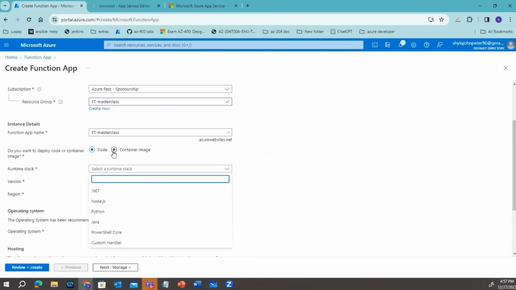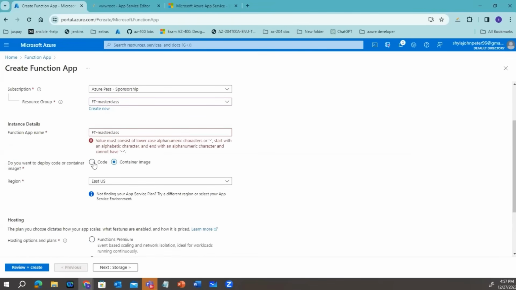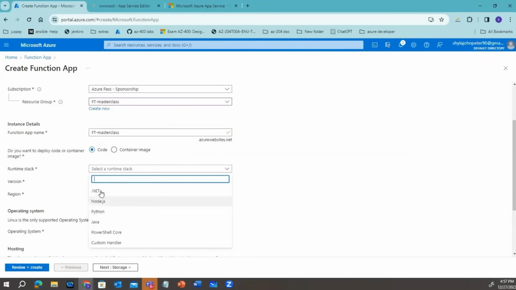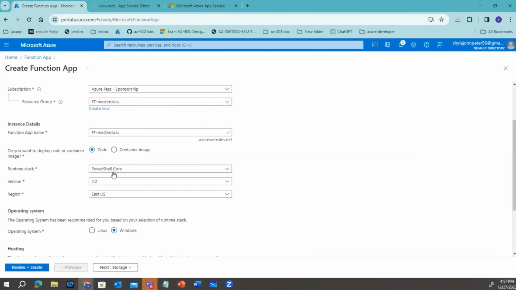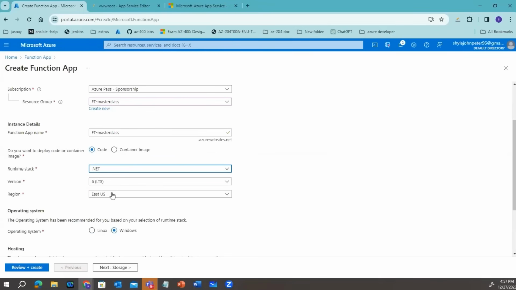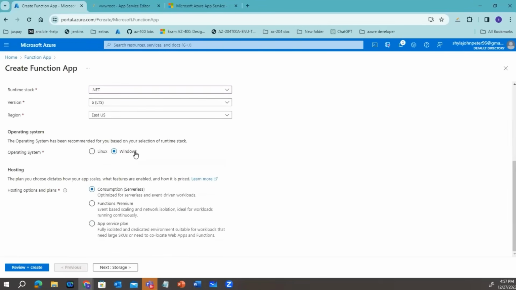Then if you go with the container image, you have different options underneath. You can choose your language, whichever language it could be, Java, Python, .NET, whatever it could be, you can just choose it. Okay, then operating system, whichever you want. And here are the hosting methodologies, right? So very important here.